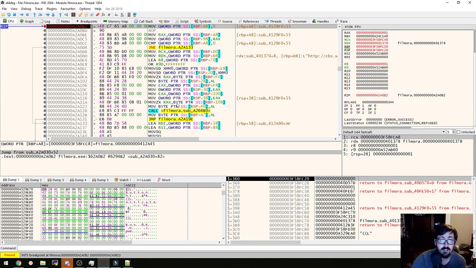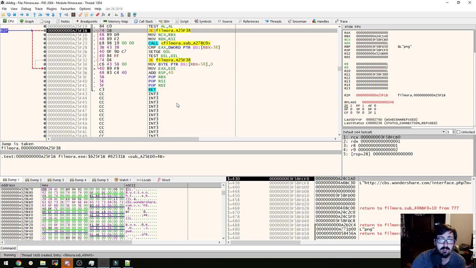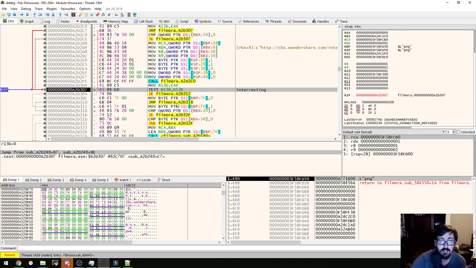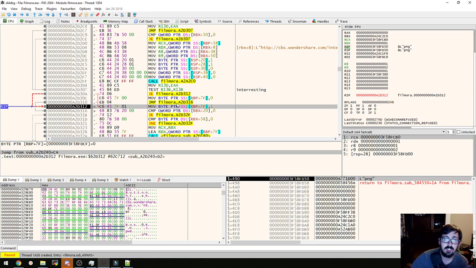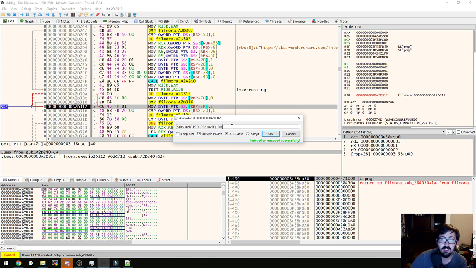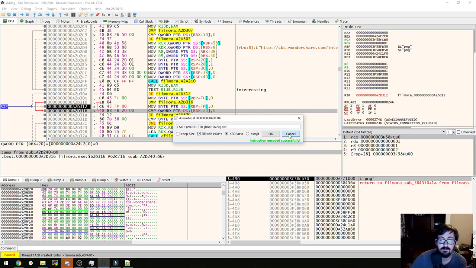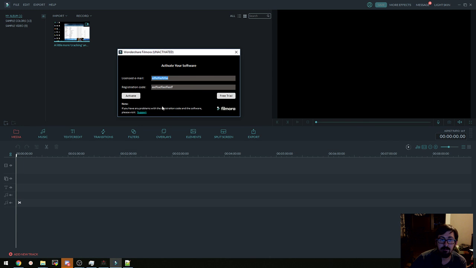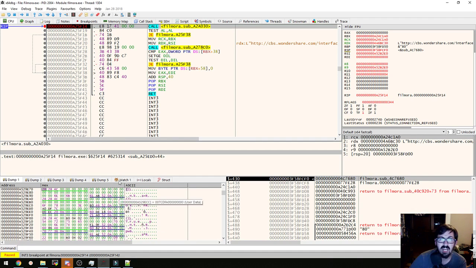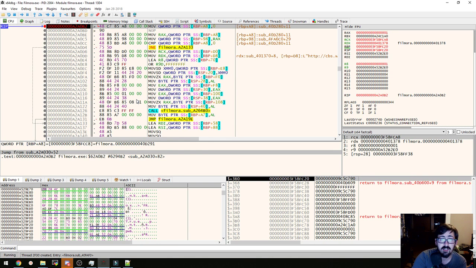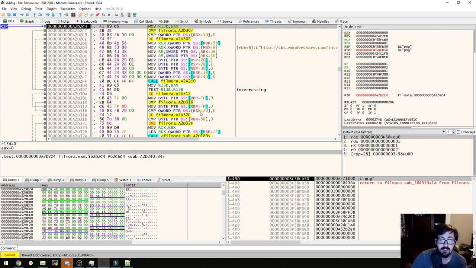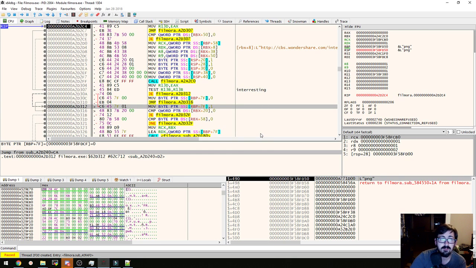So F8, F9, F8, F8. Let's see where the returns take us. Okay, there's that interesting. Let's see what happens if we move a 0 over here. Run. Okay, wasn't it. And let's actually do some digging now. F8, F9. Let's restore that.